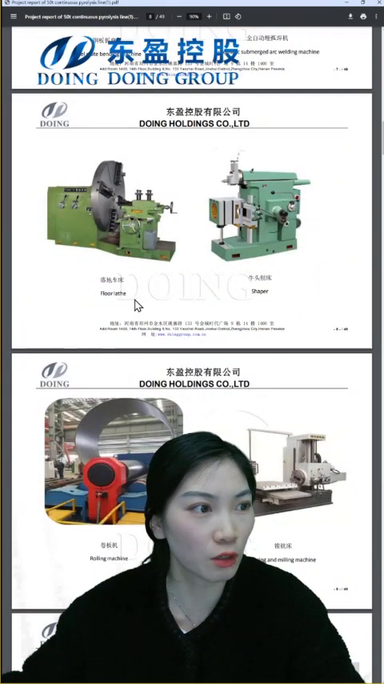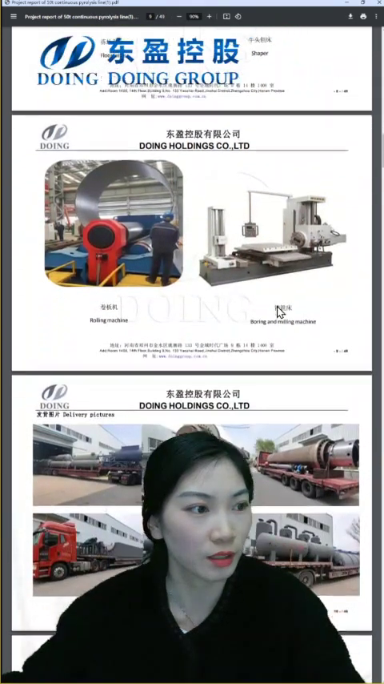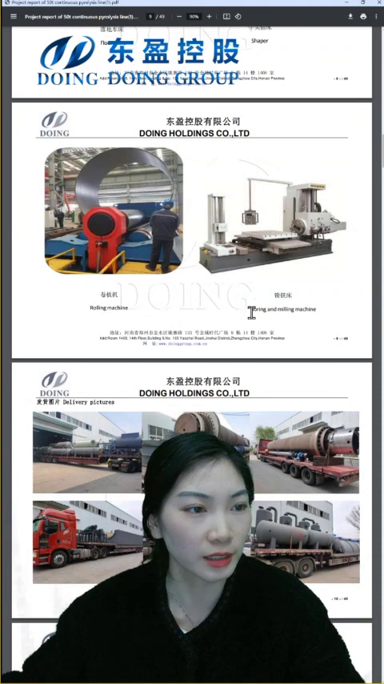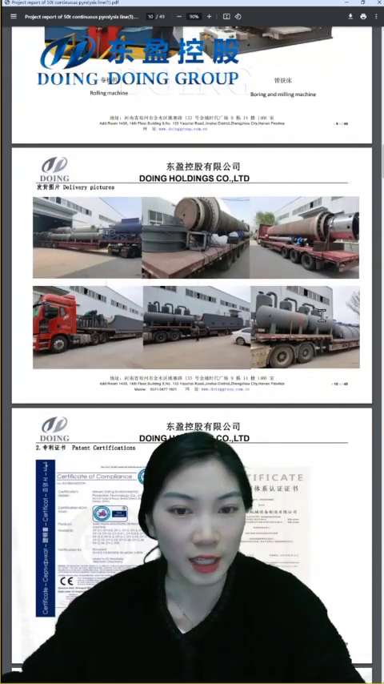This is the floor ladder. This is the shaper. Rolling machine, boring and milling machine.